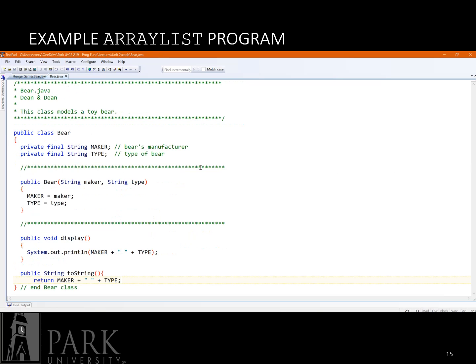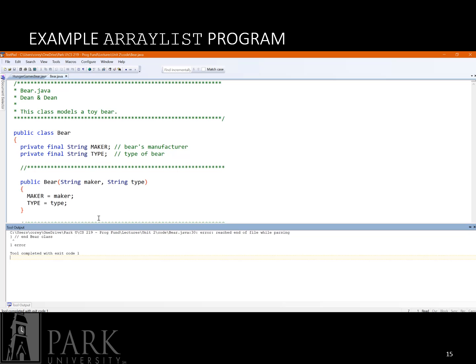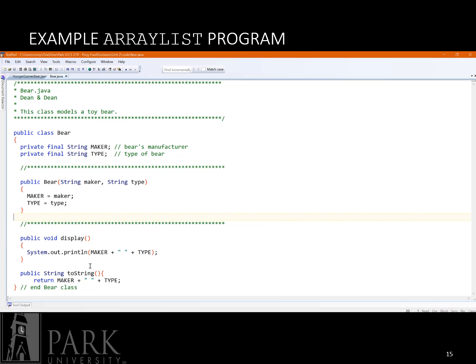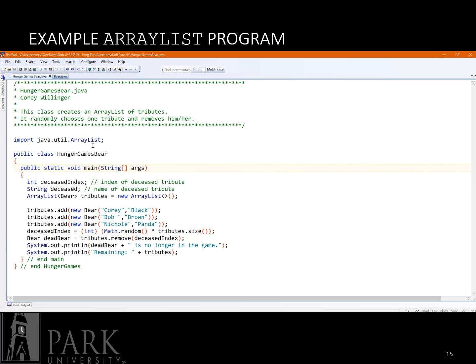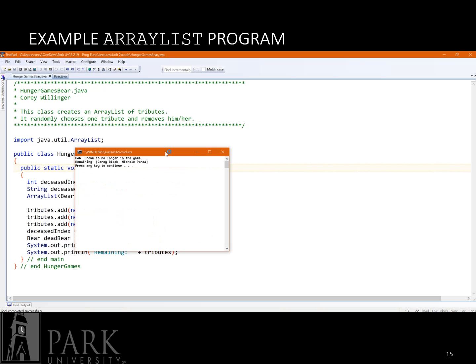So we've got to compile it. Oh, what did I forget? Reach into file. Oh, yep, sure enough. See, even I make mistakes once in a while. All right, compiled successfully. Now let's go ahead and run Hunger Games again. And look at that.